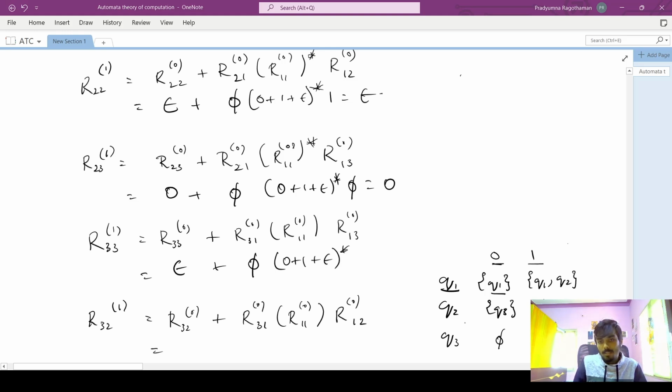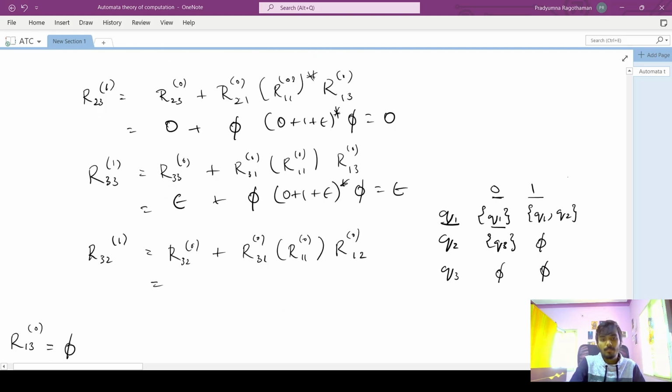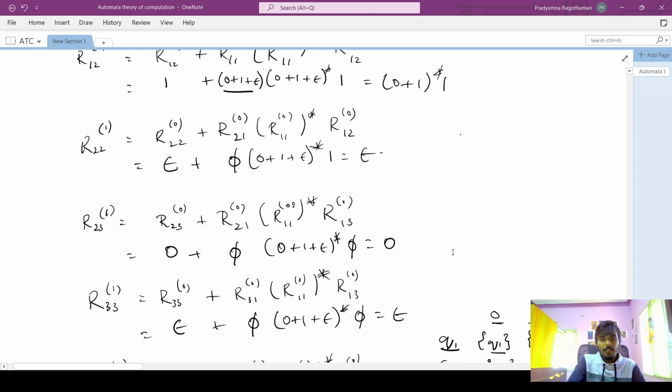And what is 1 to 3, do we have any? No, again. So this is epsilon. What is 3 2? Do we have an edge from 3 to? No, so it's phi. From 3 to 1, nothing. Phi 1 to 1 is 0 plus 1 plus epsilon, as we previously saw. And what is 1 to 2? We have an edge 1, but it doesn't reflect anything.